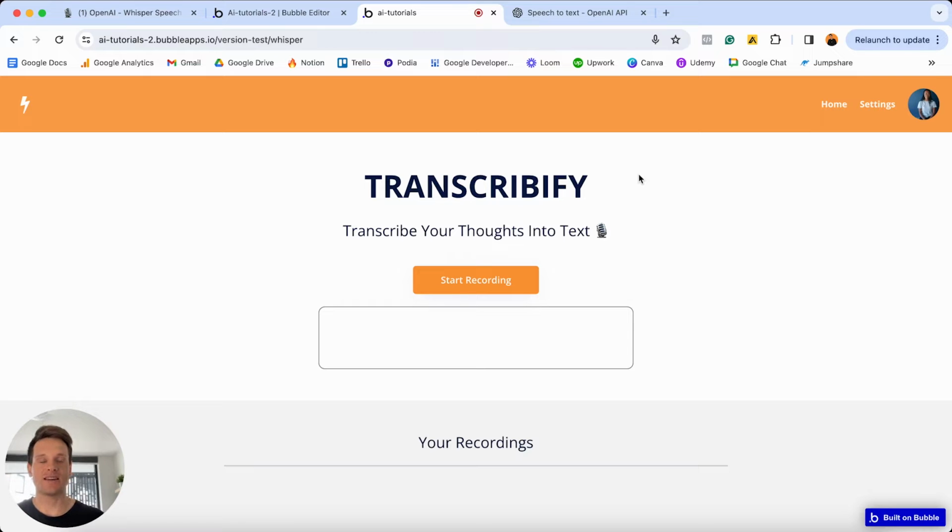So what I've done is I've just created a quick page inside of my Bubble editor, and I'm running a preview of this now. And on this page, you'll see a button here where I can start recording an audio note. So I'm going to select this button and then I'm going to talk into my microphone. I'm going to say, today I'll be teaching you how to use the OpenAI Whisper API. It's really cool and it's super exciting. I'm then going to stop that recording.